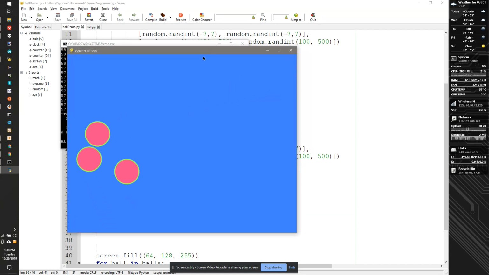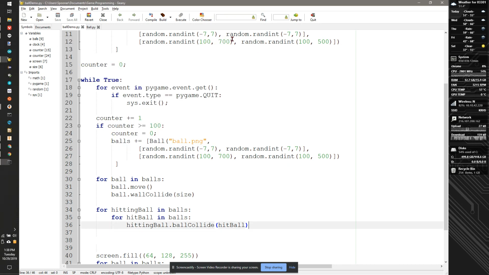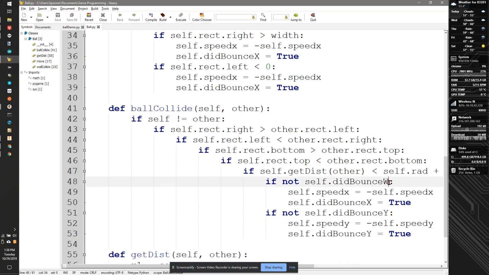So it's going to take a little bit to test it. Oh, we have an error with did_bounce_x. I made an error on line 48. It's very easy to do. Let's try that again.